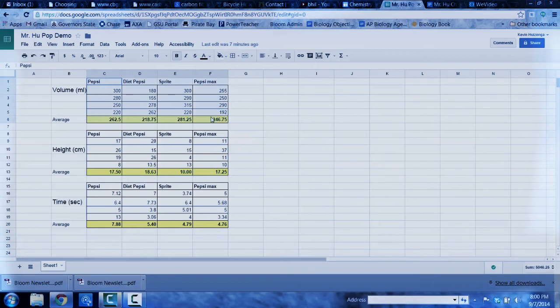Right here is our first one. This is our volume. And as we can see, our Diet Pepsi had the least amount in there, so it's the most reactive. So we're gonna grab that. And once again, for copying, click in the middle of the cell, hold your left button down and drag it over, Control C, or you can also go to copy. Right click and copy, either one works.